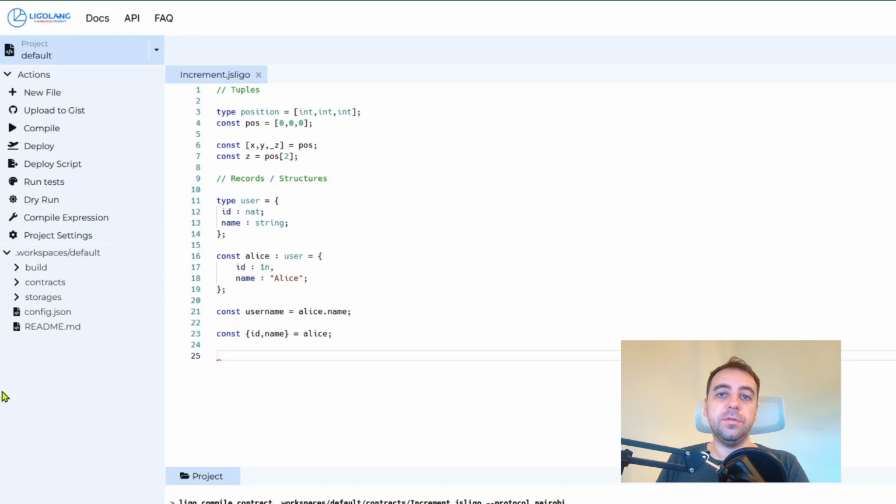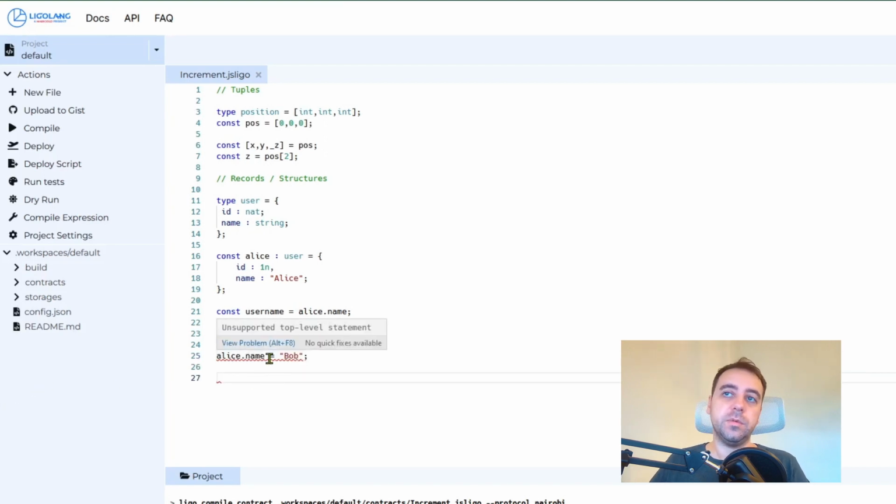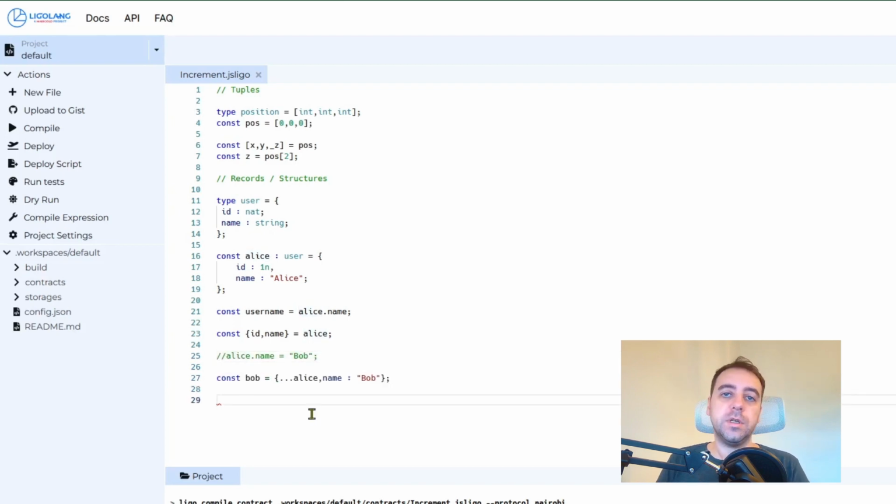To update a field is not so easy. Let's see how to do that. So as you can see here, it's not possible to do this kind of operation. So we have to switch to what we call functional updates in JavaScript. We will copy the structure of an object, and then we will modify one or several of its fields. So here we copy the object Alice and we change the field name to Bob. That's the way to do it.